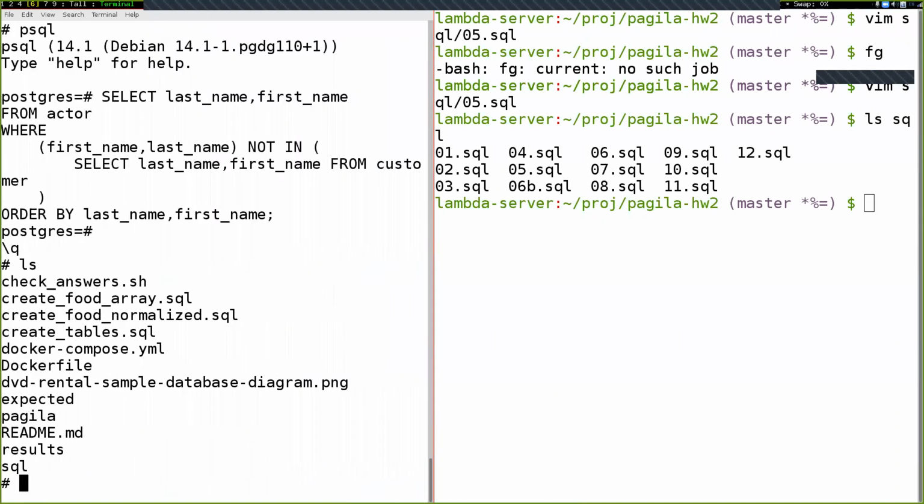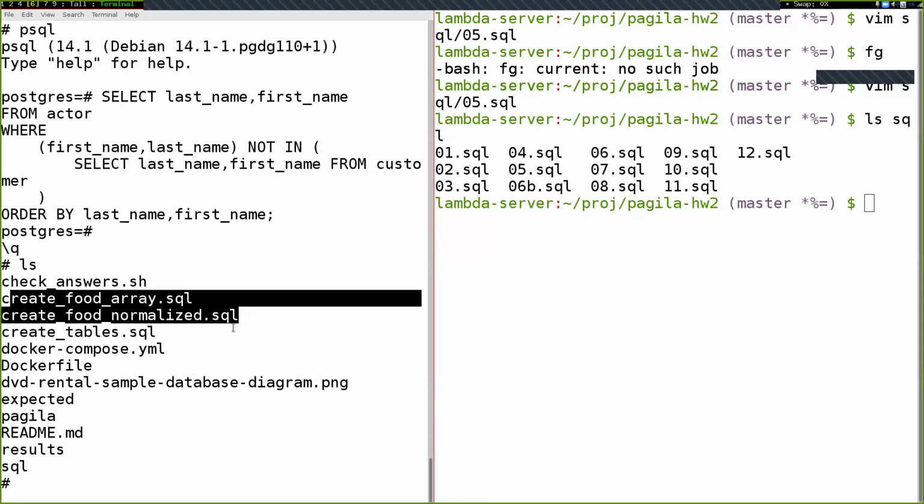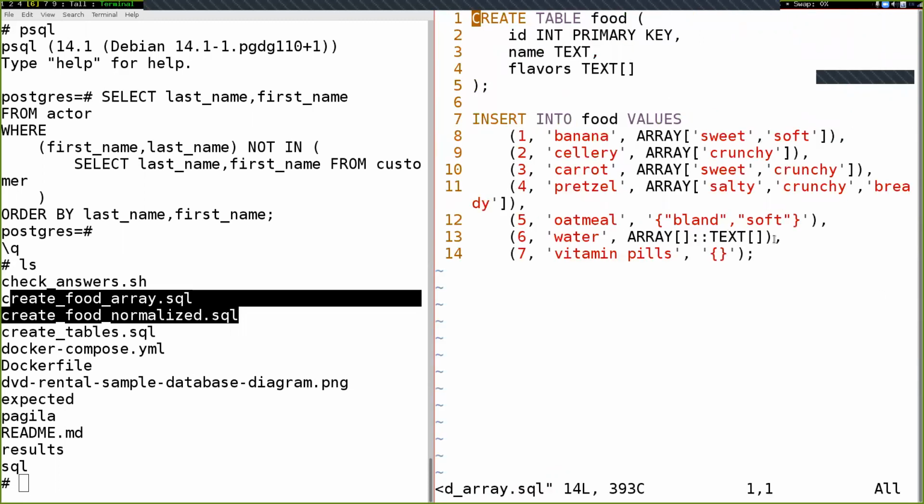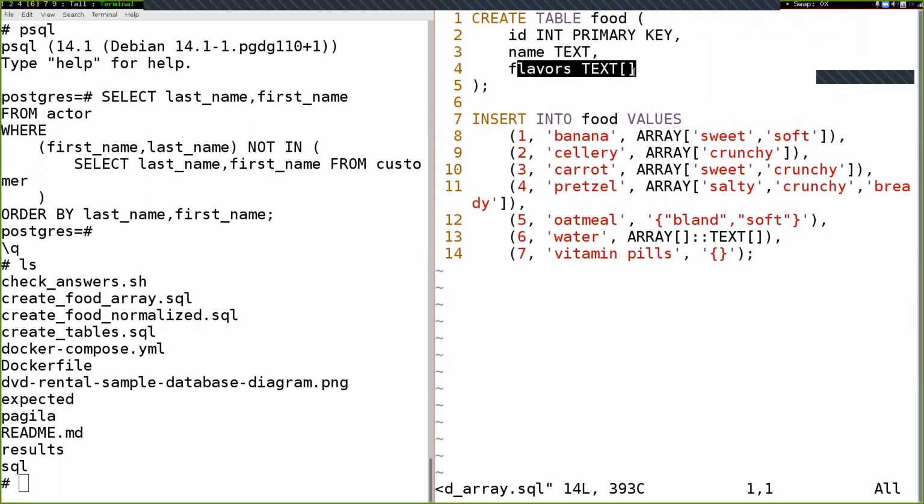And so in order to use arrays, this is where the Q, Control D, LS, these 2 create food tables come into play. On the right over here, I'm going to do vim create food. We'll start with the array version, array.sql like this. Up here on line 4, this is the syntax indicating that this item right here is an array, the square brackets like this.